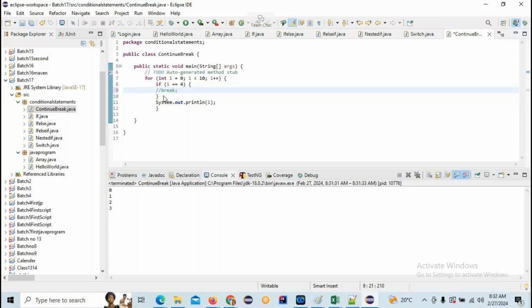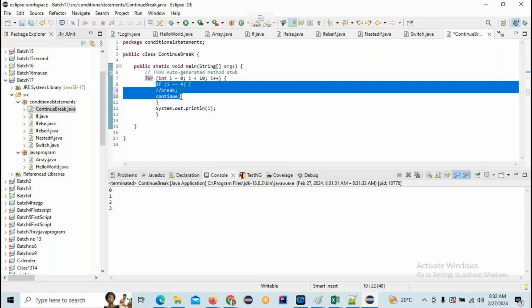What if I give continue here? Can anyone guess what will happen if I give continue here? After 3, 4, 5 and all also will be printed. Okay. Any others? Four? Okay. Here continue means the particular iteration is going to be skipped and remaining iterations are going to be continued. Then you can tell the output now.